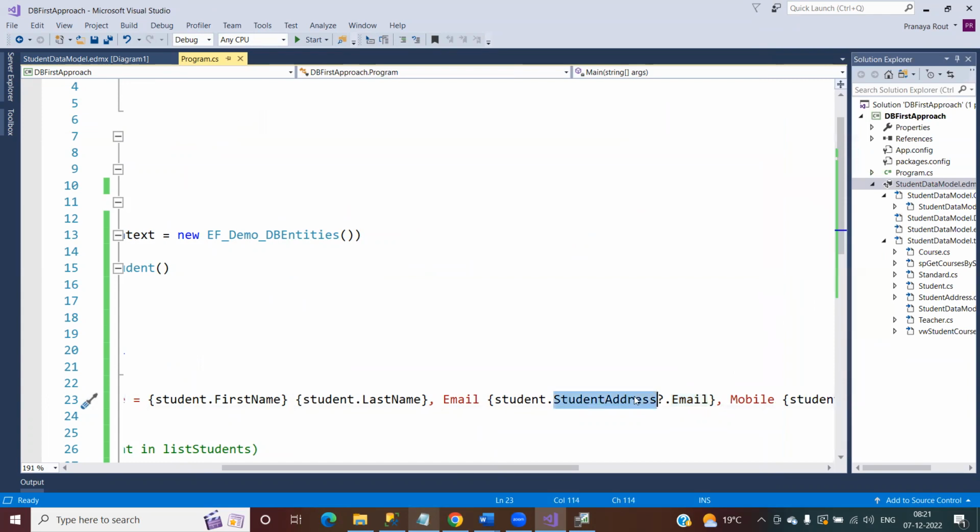The question mark is going to check whether this object is null or not. If this object is not null, then it will access the email property. If it is null, then it will not access this email property. Clear? So can you put two question marks after student address and the email?